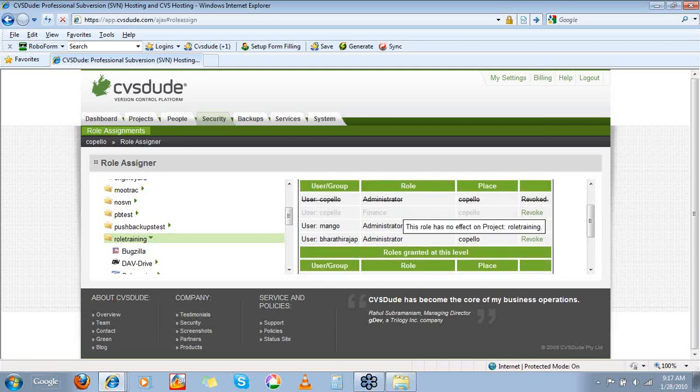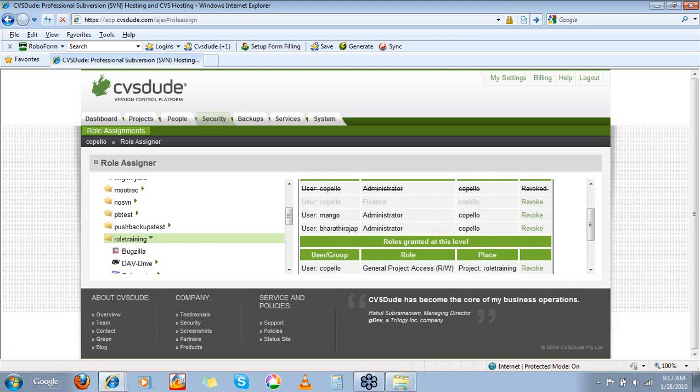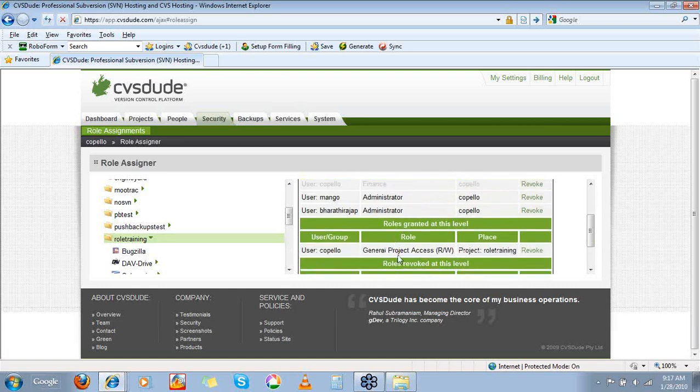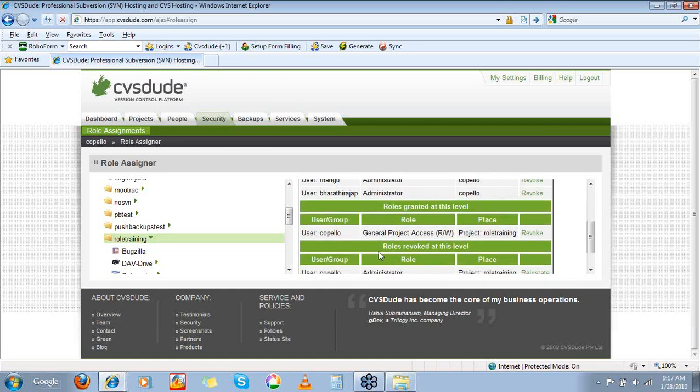Now, there will be some interaction between the different levels of the security hierarchy. So, for example, in this case, even though I have revoked the Capello user's access, I still have the general access on the project.